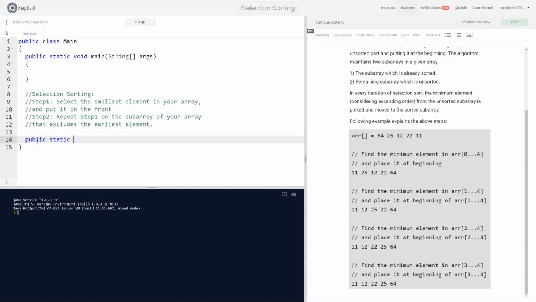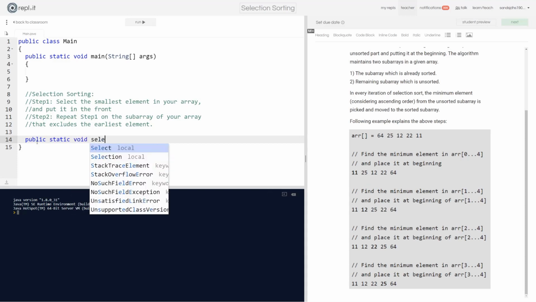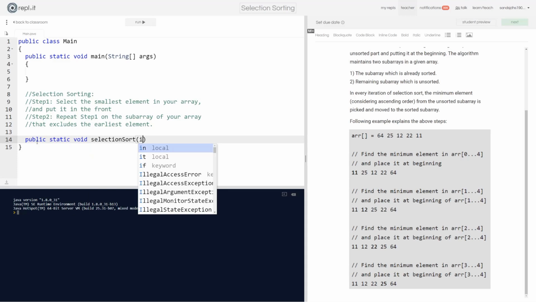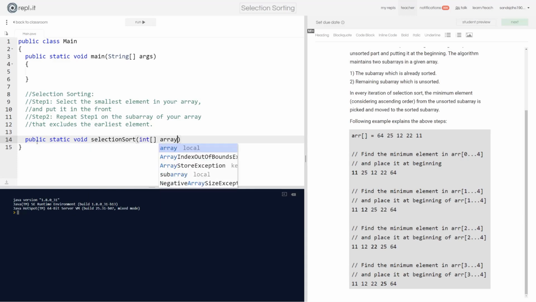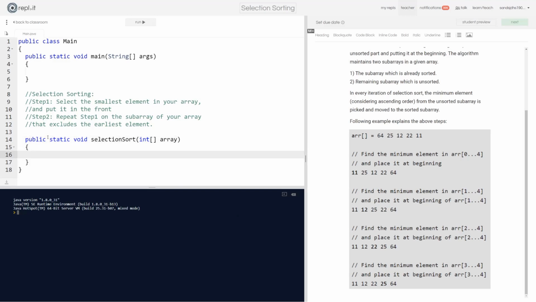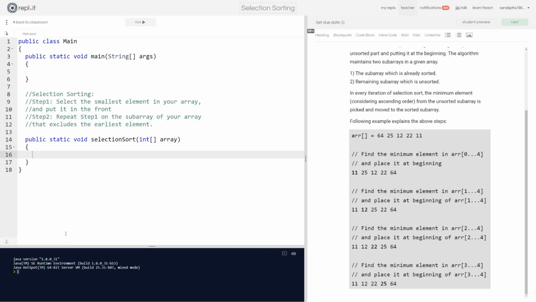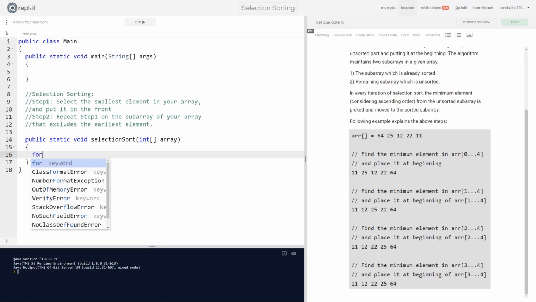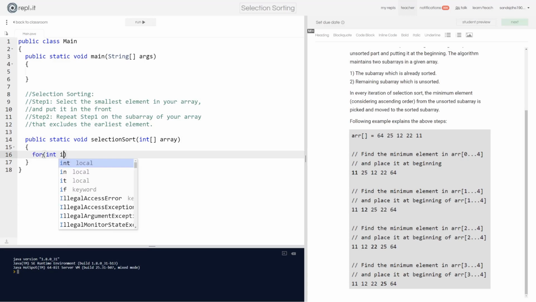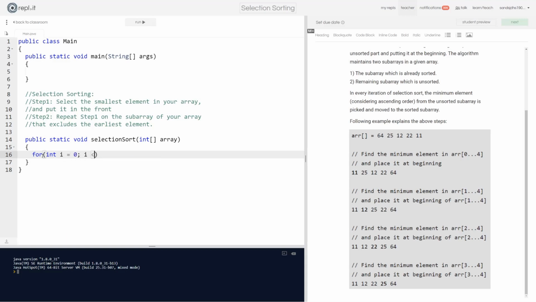All right. So how can we do that? Let's do public static void selection sort on an integer array. Again, this works just fine with a double array as well. I'm just keeping it for integers for the sake of simplicity. We'll have a for loop for int i equals 0, i is less than array.length minus 1, i plus plus.